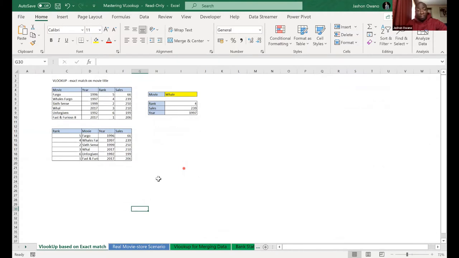So please find yourself in the very first sheet in this Excel file, written VLOOKUP based on exact match. Are we there? I hope so.